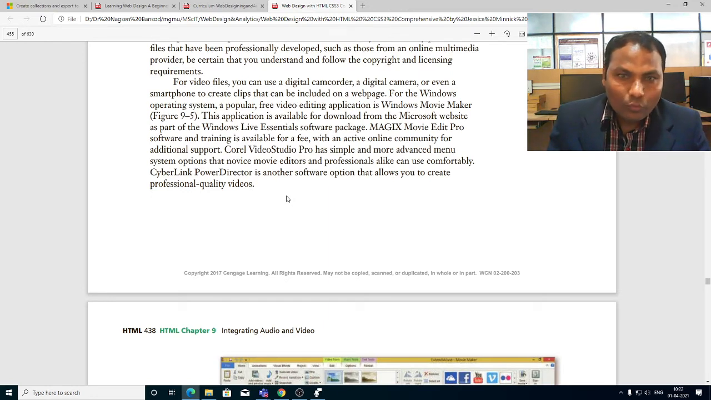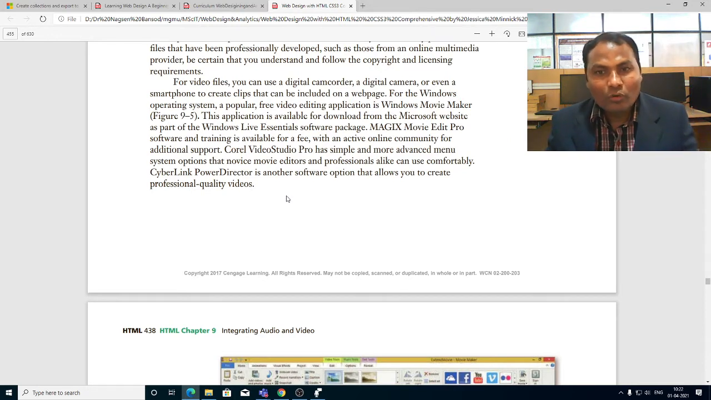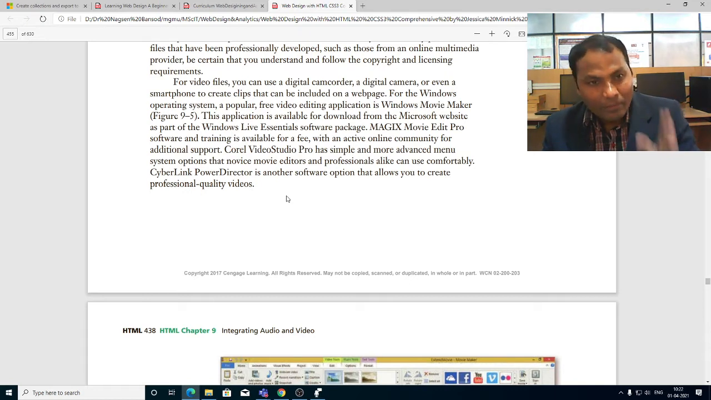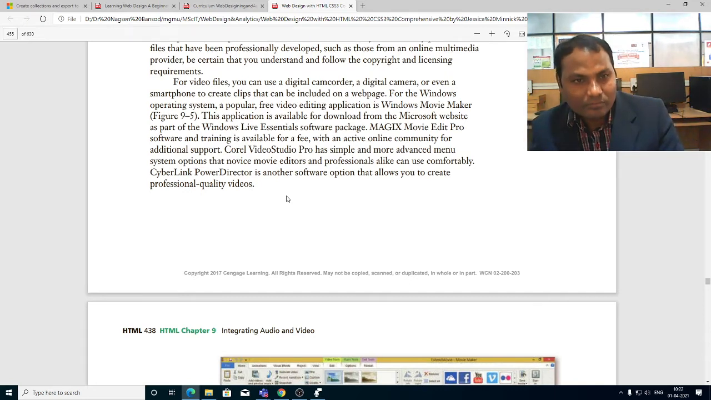For the Windows operating system, a popular free video editing application is Windows Movie Maker. Windows Movie Maker is inbuilt software in the Microsoft Windows operating system. This application is also available for download from the Microsoft website, as a part of the Windows Live Essentials software package. If you have Windows 10, then you have to download this software. But in previous versions, Windows 7 and Windows XP, that is inbuilt.